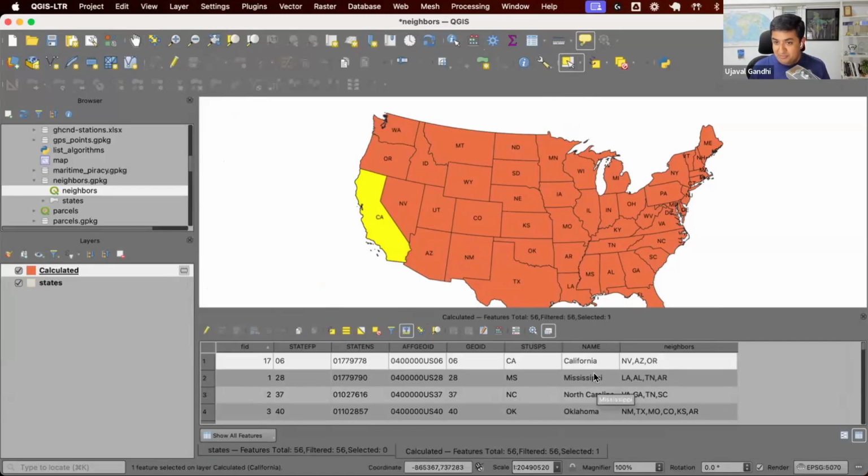And this type of analysis is really difficult to do. You need to write some custom code. But now if you know aggregate expression, you'll be able to do this neighbor analysis quite easily.